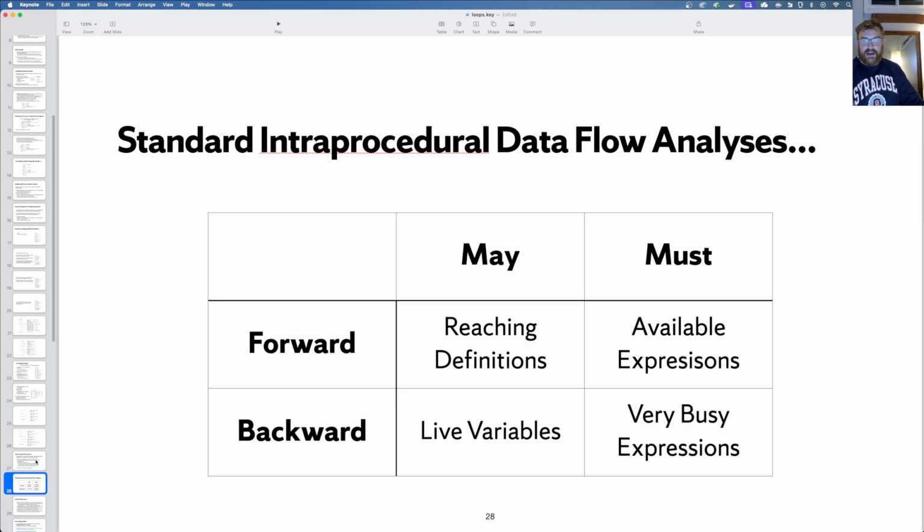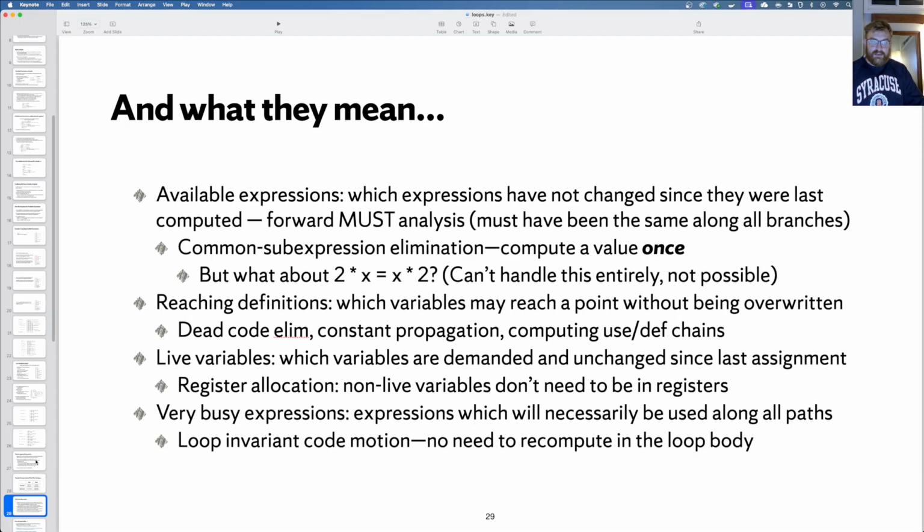Another example that we haven't talked about, but I'll just mention, is very busy expressions. Very busy expressions are expressions which are necessarily going to be used along all paths. These might be things that we could hoist up earlier in the program, to hope to pull them out of loops, for example.